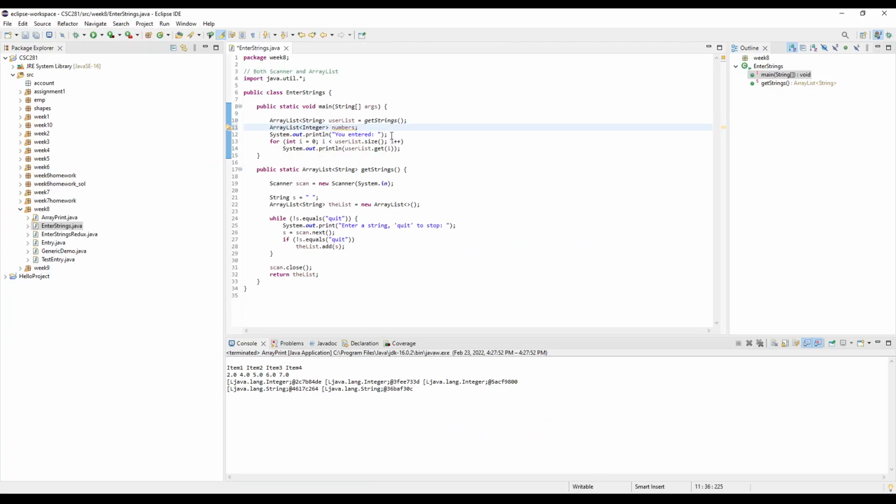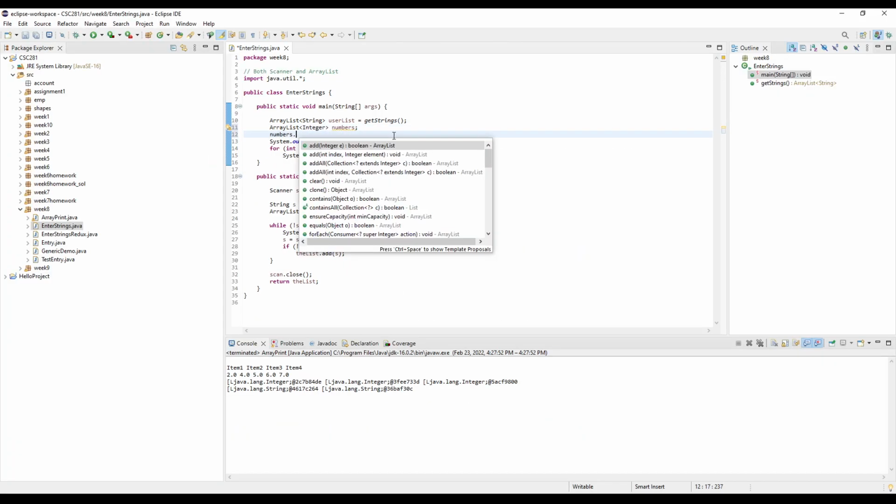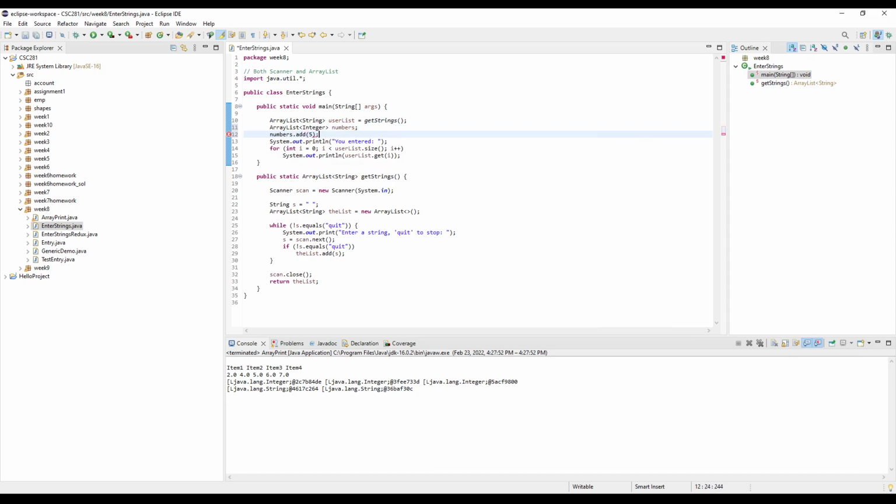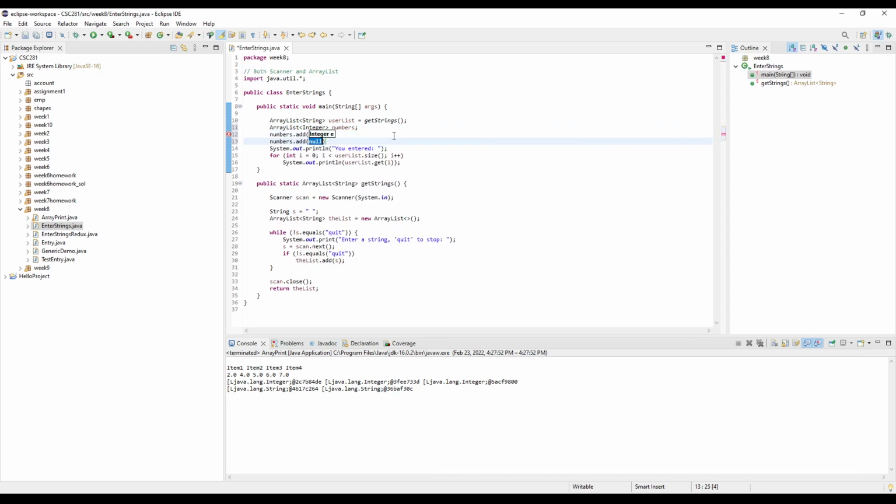So again, what I want to showcase is that my numbers is just declared, and I'm going to say numbers.add. I'm just going to add a 5. And then I'm going to say numbers.add a 6.